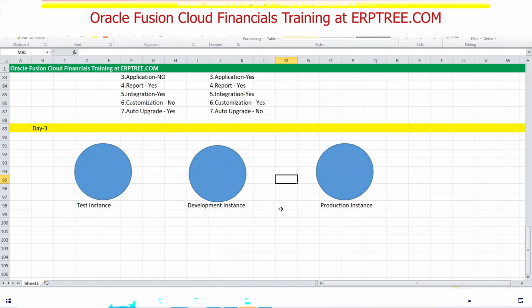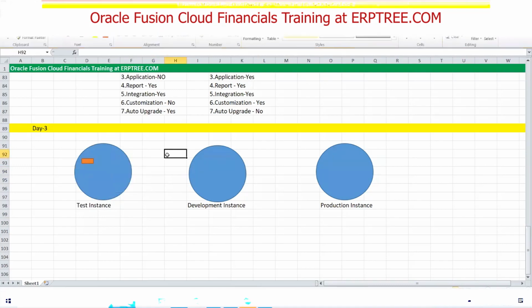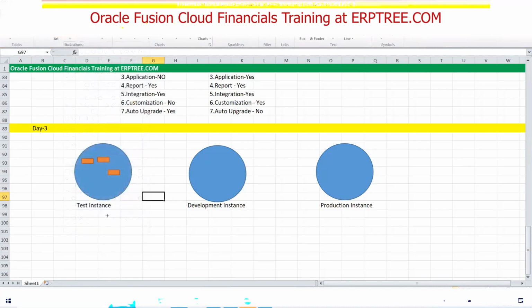So what does it mean by instance? Instance is nothing but where you can find your applications. Okay, within the instance, you have your applications, your payables application, and your receivables application. Okay, all the applications you can find within the instance only. These are the different applications, and within the instance itself, you will have a database. In every instance, you'll have a database.